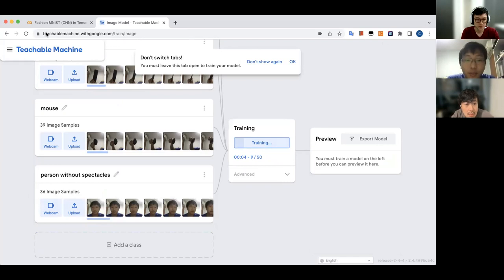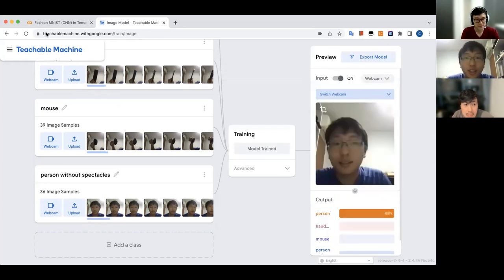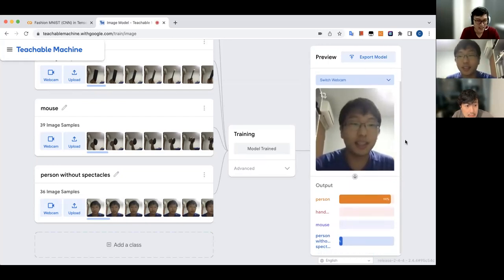Okay, so now it requires a little bit more time to train because there are more samples to train. Yeah, so do try it out. If you are willing to show what you have trained, we can also ask you to share screen. Okay, so we can see that it's now classifying me as a person.